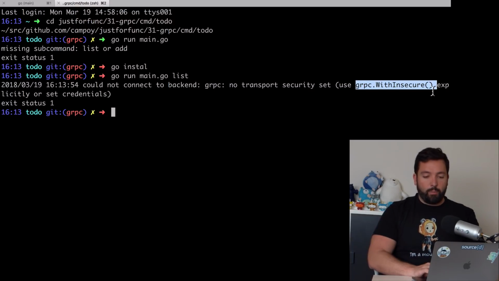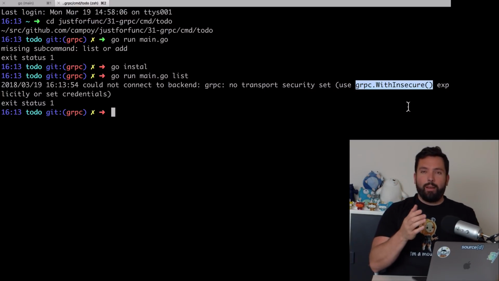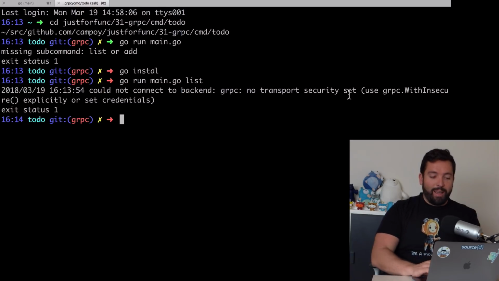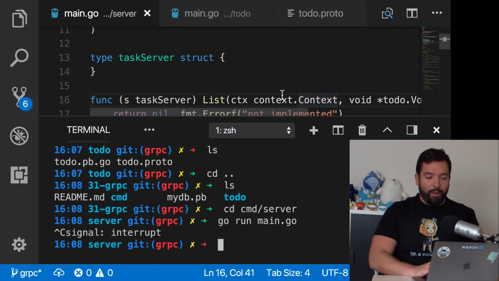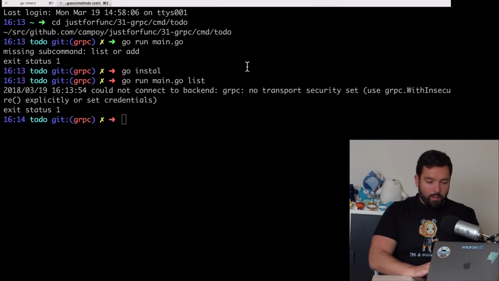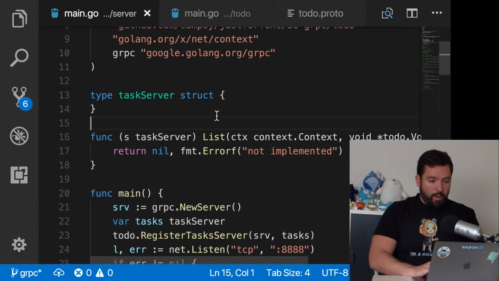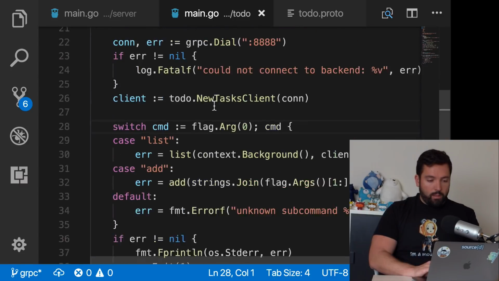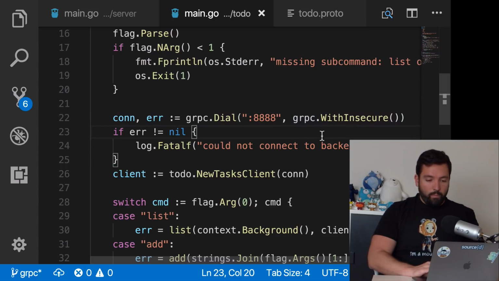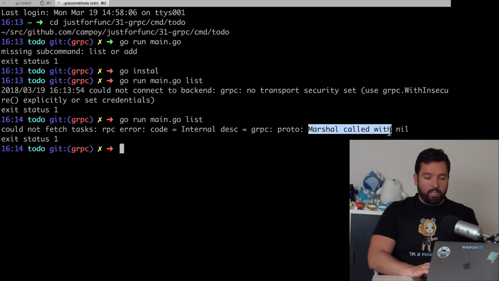Oh, we need to pass this option in order to say... so basically without this, doing things insecurely would be too easy. So you're forced to say, I know this isn't secure, but still, please let me do it. So the way you do it is on the client, right? To set credentials in the client. So when you call this new gRPC, I'm going to do that option. So let's run again.